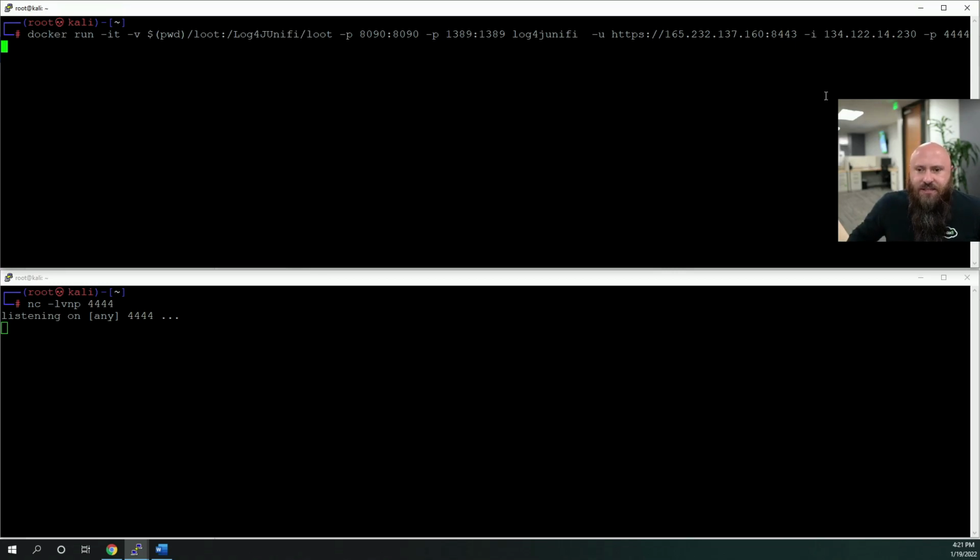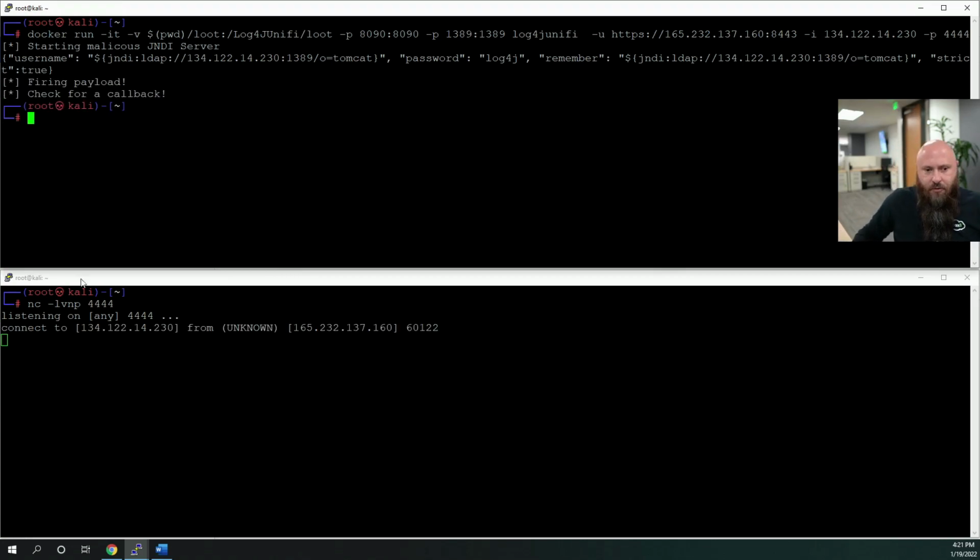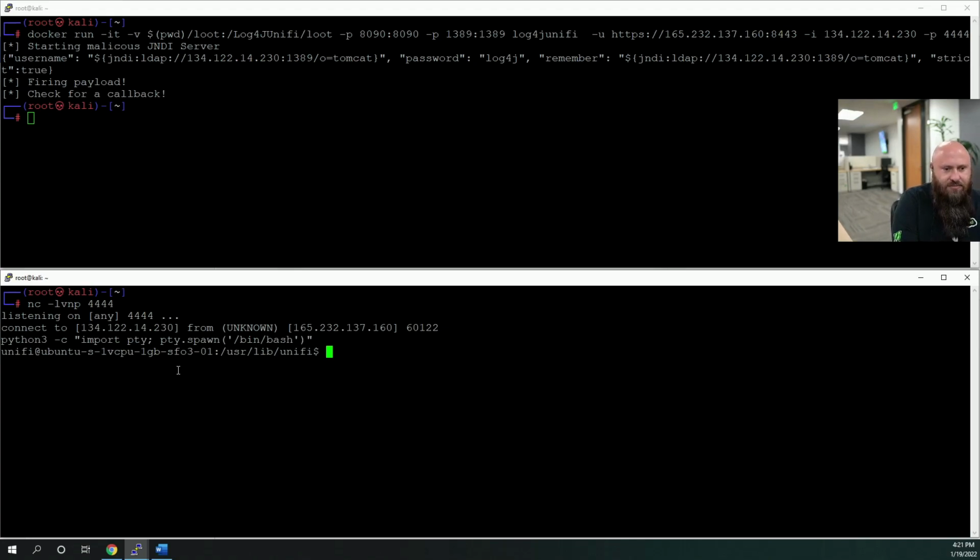So what we're going to see in the top window is going to be the actual payload executed. I'm going to go ahead and run that right now. And what we're going to see on the bottom window should be a connection from that Unifi's Log4j instance that's writing that log, that does the JNDI command, gets the referral, and then forwards it on. So if you notice down on the bottom, I'm going to go ahead and stabilize my shell. And if you see it says unifi at Ubuntu-S1 vCPU. And if I type in whoami, you'll find that I am unifi.